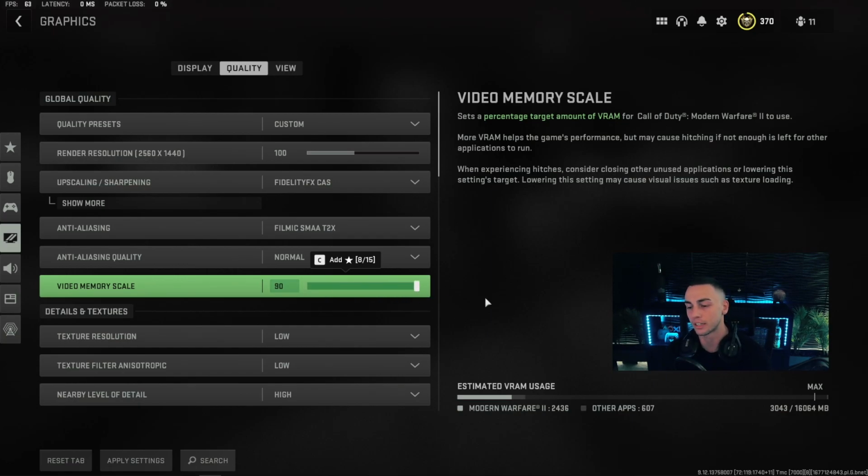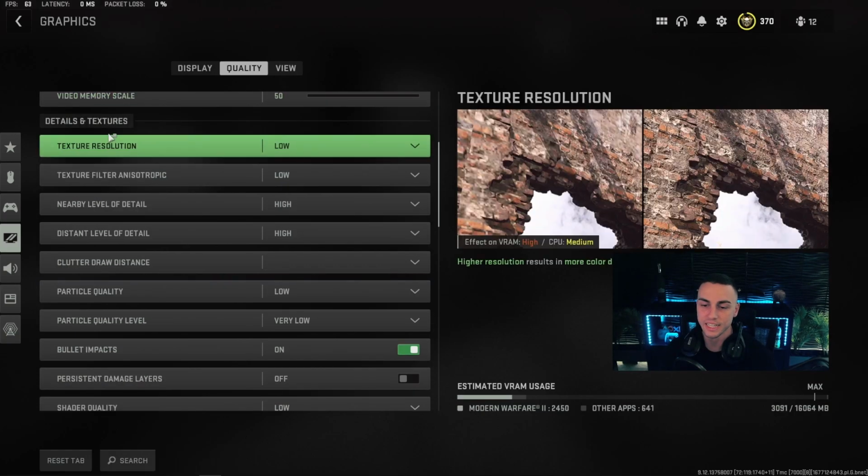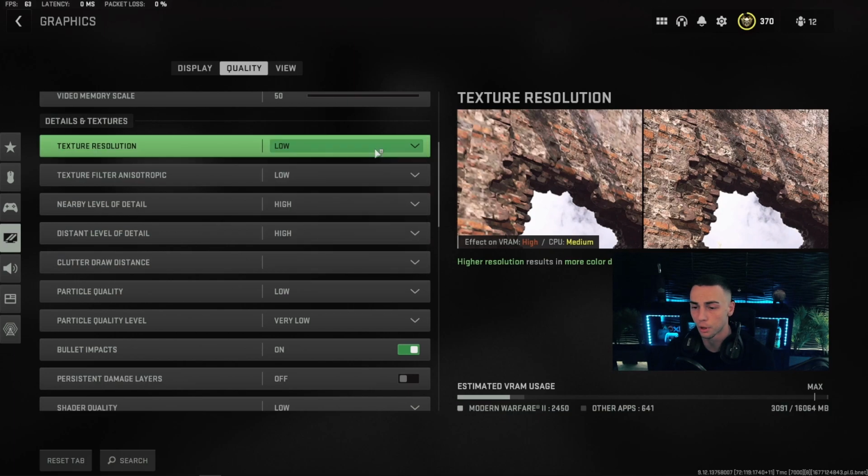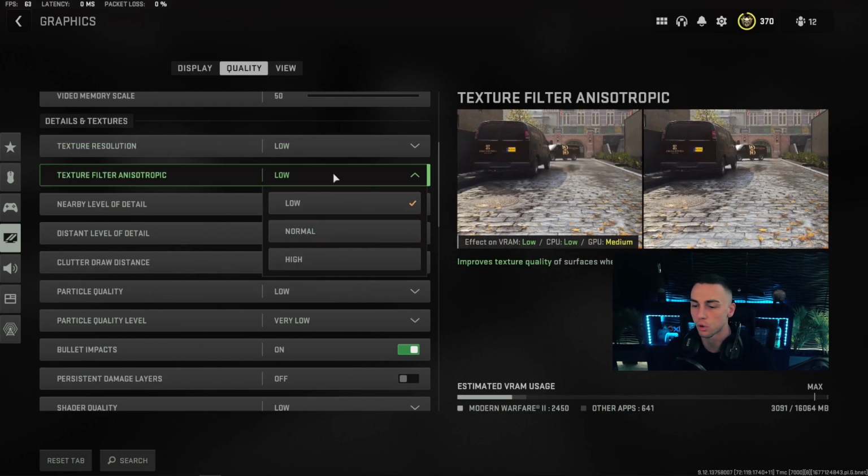People think to chuck this all the way up to 90 to reduce the VRAM usage. This actually caused a lot of stutters. If you have an average level GPU, try set this to 70 or even 60. And if you have a really good GPU, set this to 50 and it will dramatically improve the stutters in game. Onto the details and textures, and for the resolution, I've set that to low. There's not much difference on the VRAM between the very low and low, but the low does look a lot better. The texture filter anisotropic also to low.